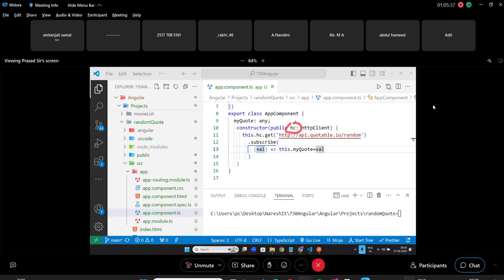Now that one, you do subscribe, so that every time it changes I also want to get it. Similar to dot then in promises. If you don't know promises, please revise it. Yesterday I told you some basics. If you understand promises, this is also similar, but here subscribe means multiple promises will come. Now, whenever I get the data, I will store the data in my quote. Simple. And then I print my quote.